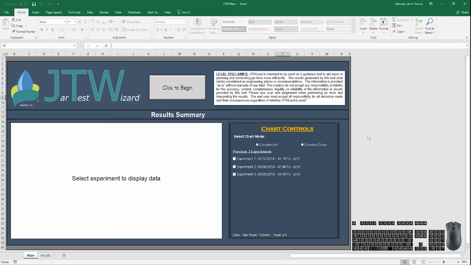JTWizard is in fact more than just a guided jar testing tool. It actually stores all the experimental parameters as well as the results from your experiment in an organized and convenient location. So whether you perform jar tests regularly or on an as-needed basis, you always have access to your data from here. All the data is stored in the results tab, but I'm going to leave that for the end.